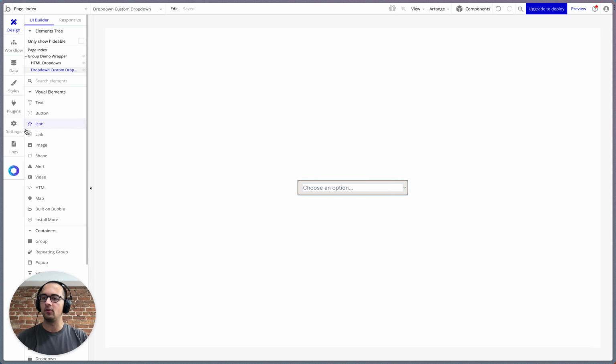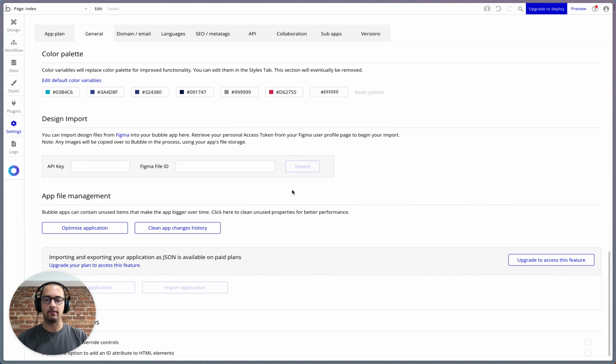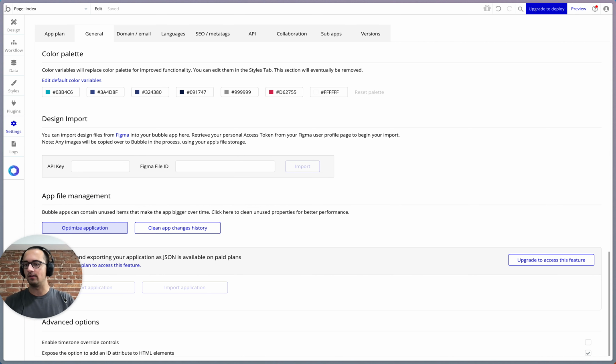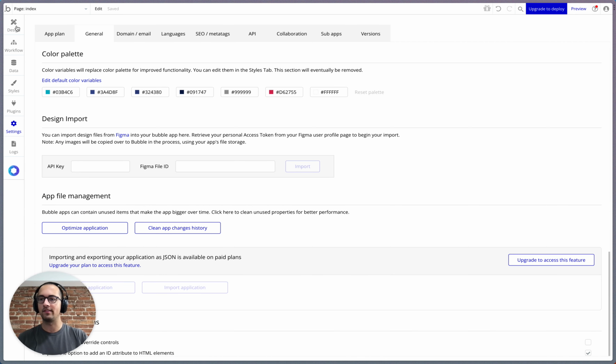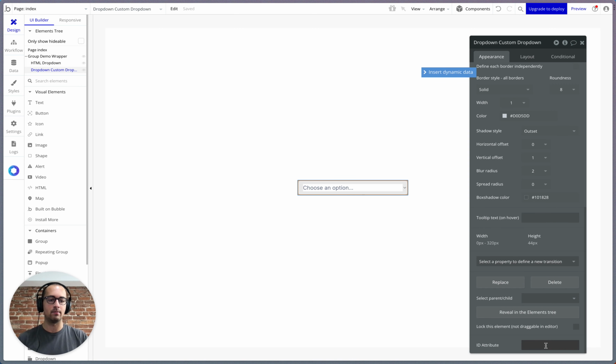The first thing we need to do is head into the settings tab, and in general, at the very bottom, if I move myself out of the way, we can expose the ID attribute for our elements. Back in our drop-down at the very bottom, we can give this an ID. I'm going to call this custom dropdown. There we go. I will copy that for later.